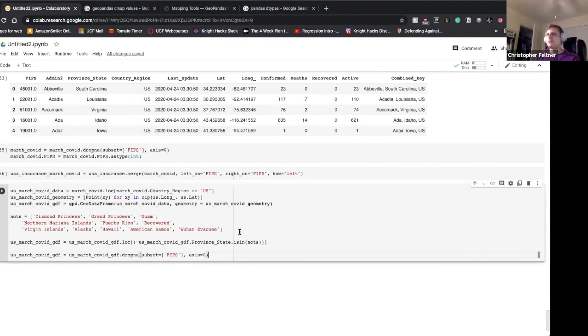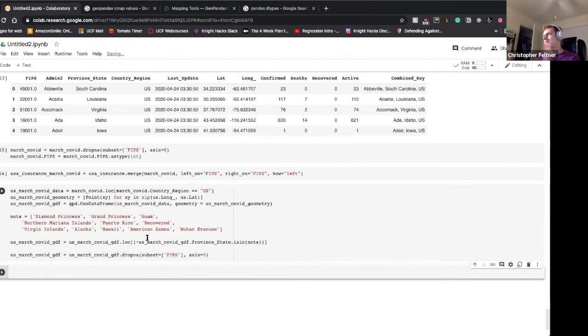Is everyone with me so far? I know that section is a little bit much. Awesome. So next up, let's make our actual map.